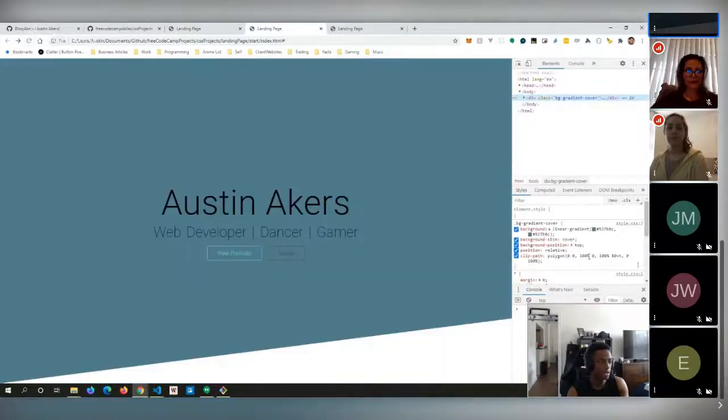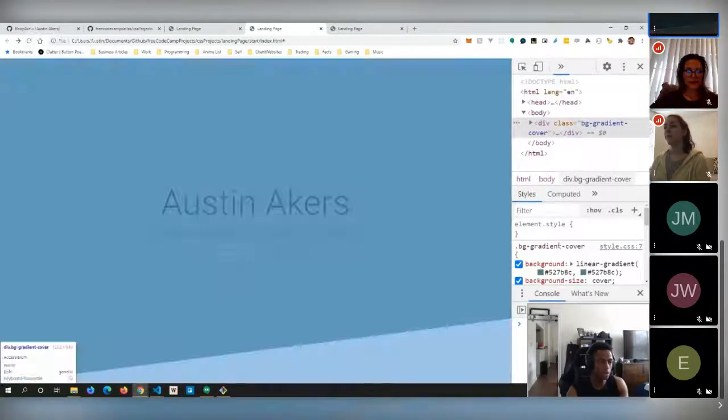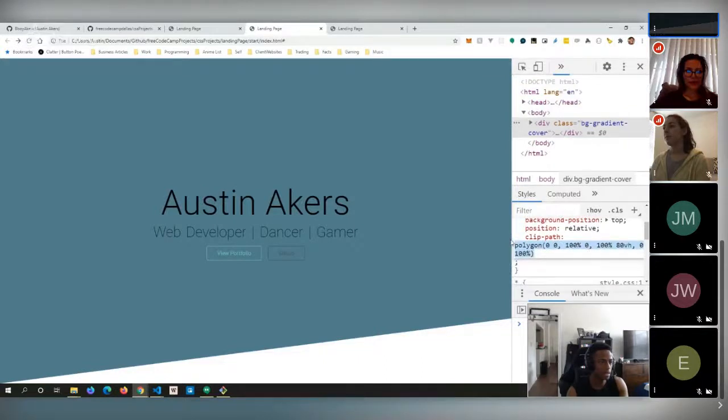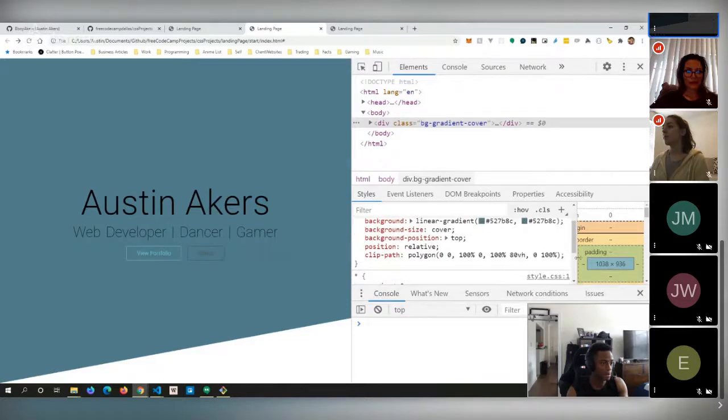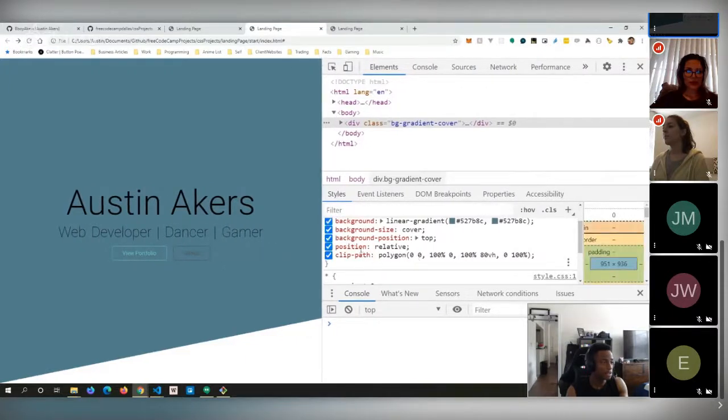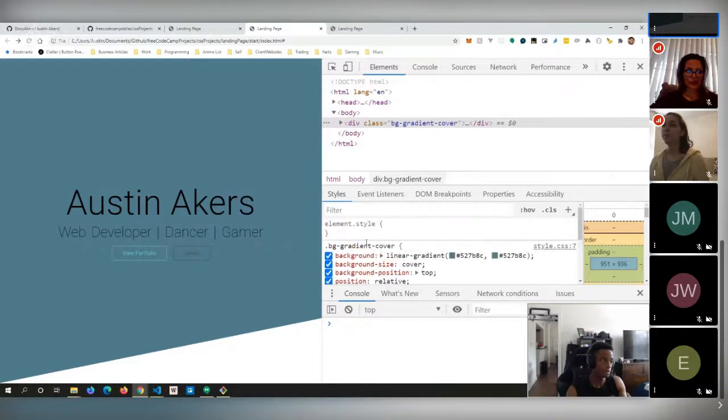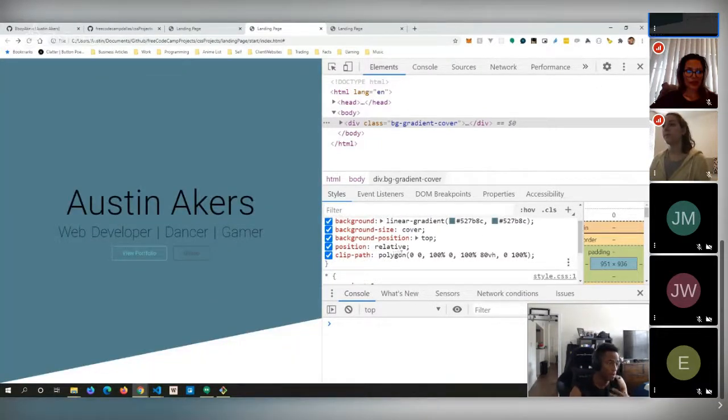Let me zoom into our console, and let's take a look at this polygon, because you're probably thinking, this is cool, Austin, but I don't know exactly what's happening here, and that's all right. So let's dive into this. As you can see, we have this clip-path, and it's saying, hey, we're defining a polygon. We're clipping this background cover into a polygon.